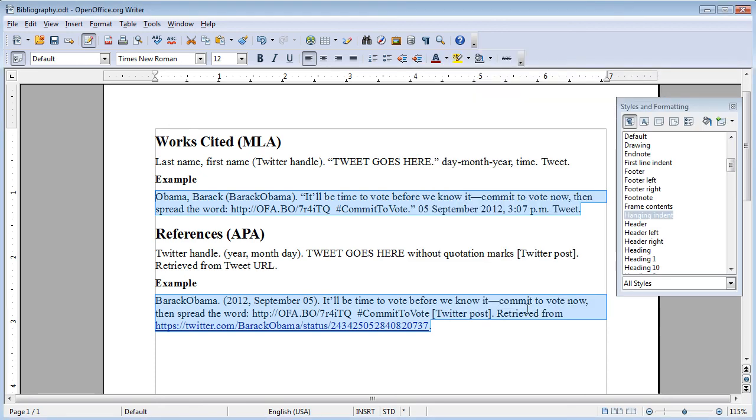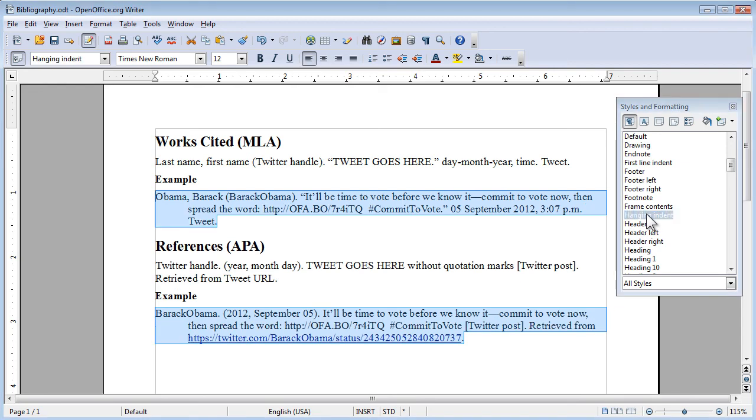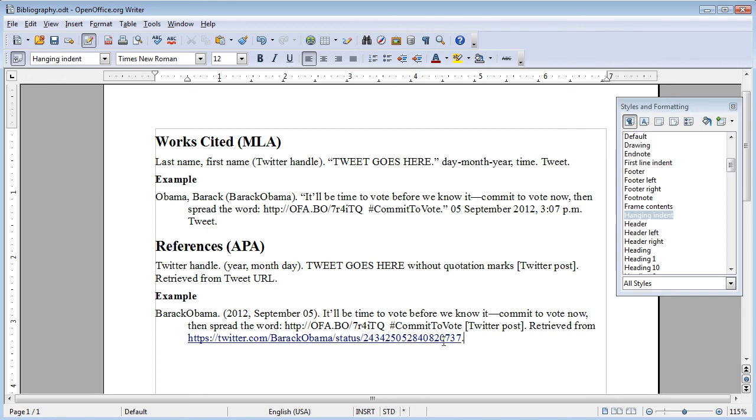Anyways, now I'm going to click OK. And that doesn't do anything because I haven't applied my hanging indent to these two pieces of text yet. So I'm going to double click on hanging indent to apply it. And that's it. And make sure that the first line is flush left and subsequent lines are indented 1/2 inch. And that's really all there is to citing tweets in MLA and APA style.